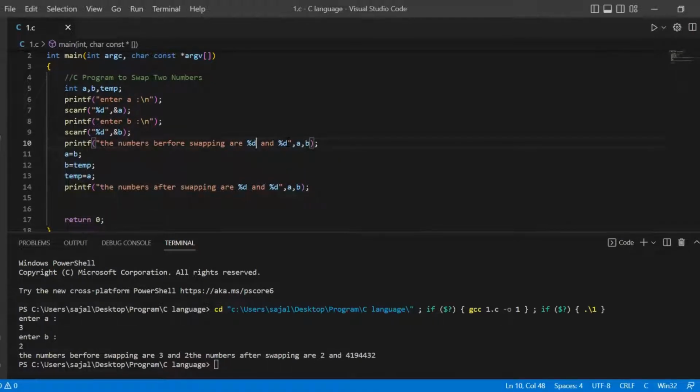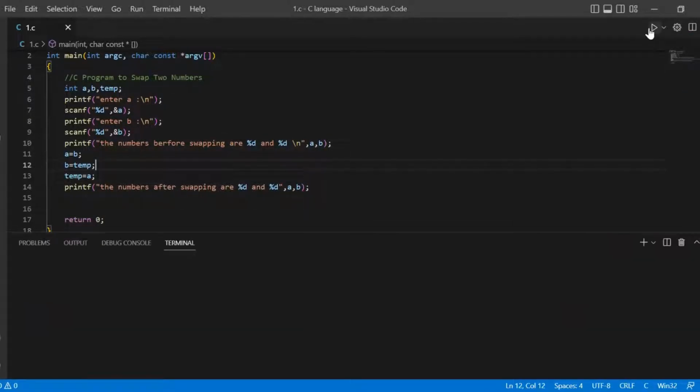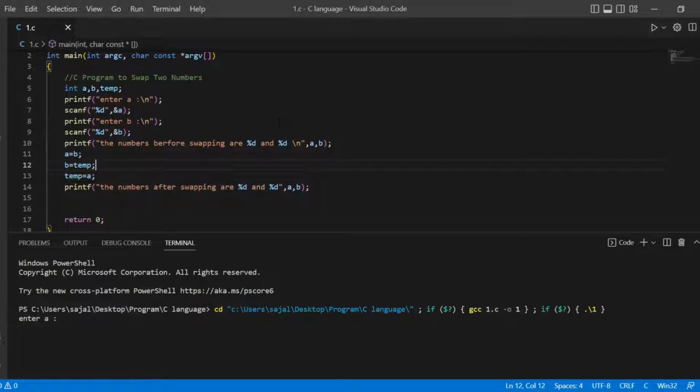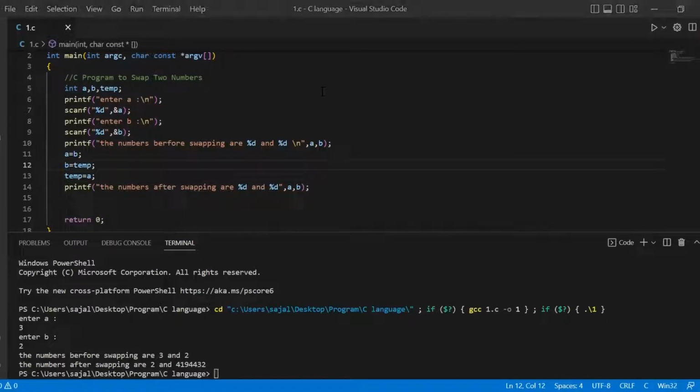Okay, here I have to write backslash n, and then I will run it again. 3, 2. Okay, there is one error.